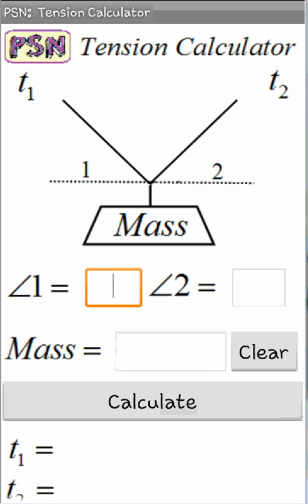So we have a tension on a cable, we'll call that tension 1 and tension 2, and the mass being held in equilibrium. And if we know angle 1 and angle 2 and the mass, we can determine how much tension is on each cable. But there's a fair amount of work behind that. Not anymore. So let's go ahead and enter values here.